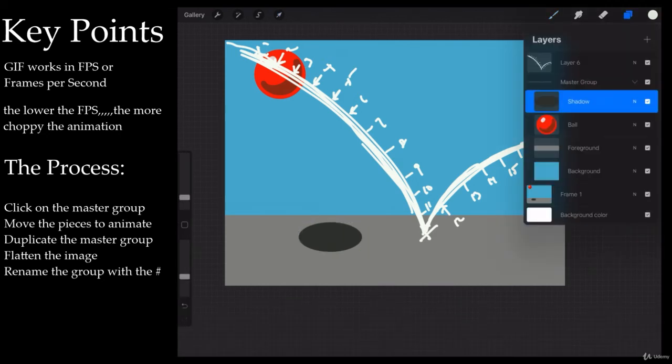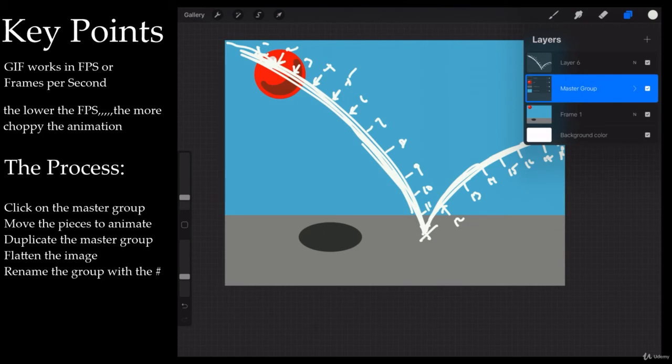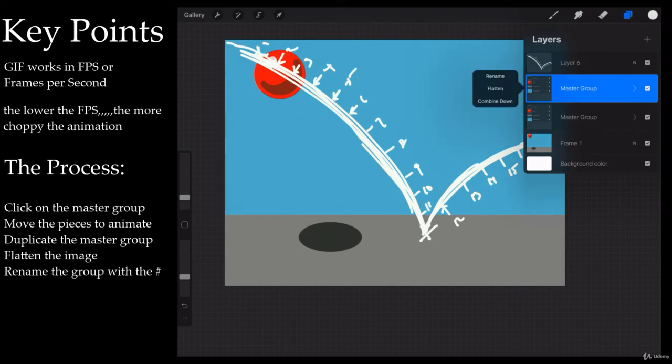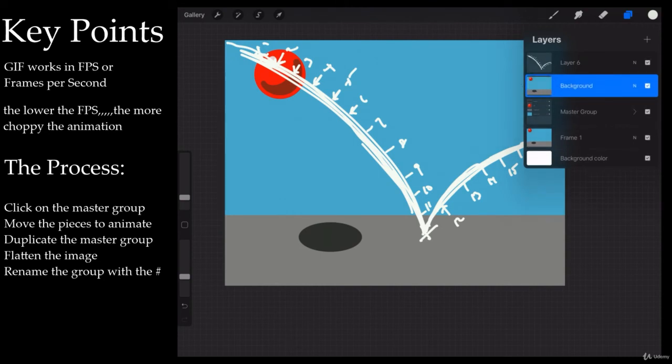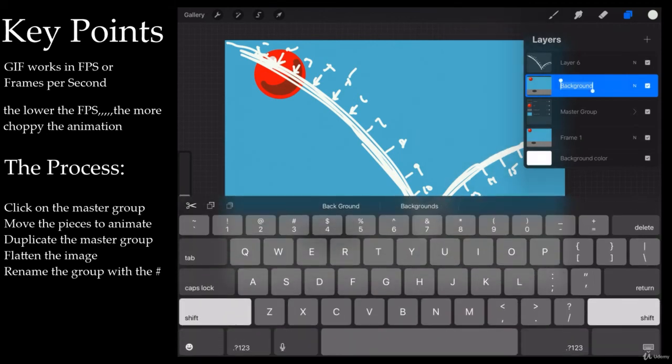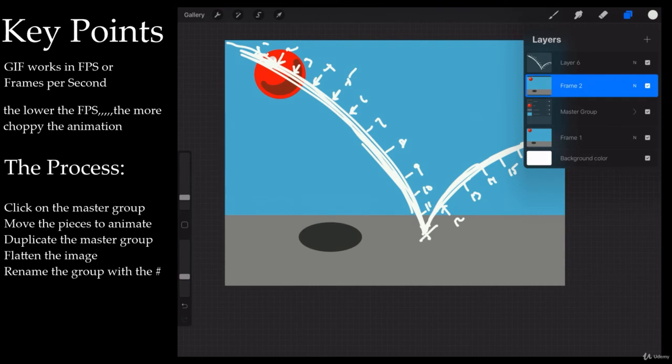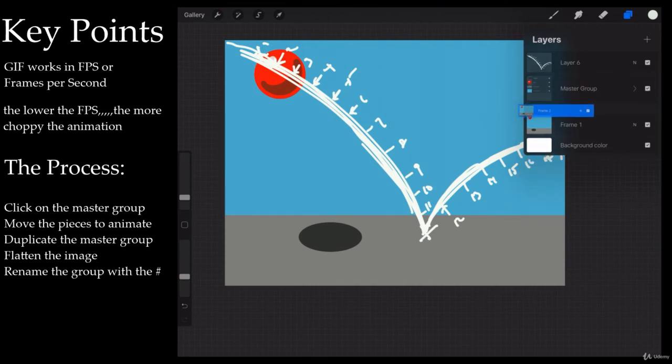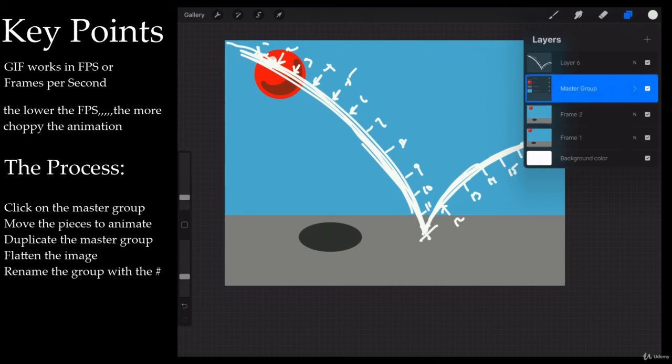So you see I made a modification to the master group. What should I probably do? Right click, duplicate, and with that duplicate, flatten. And let's rename it frame 2. Now frame 2 is going to go down below here. Then I modify my master group again for frame 3. One more time and I'll stop this video and then we'll move into the next one.